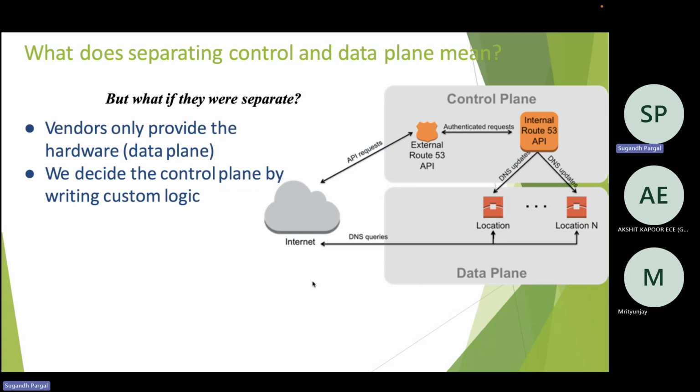So vendors only provide the hardware, that is the data plane, and we decide the control plane by writing the custom logic. Initially, this is the control plane in which we have the routing table, etc. And this is the data plane, where we have the output ports. And these are asking for the updates of the routing tables from the control plane.